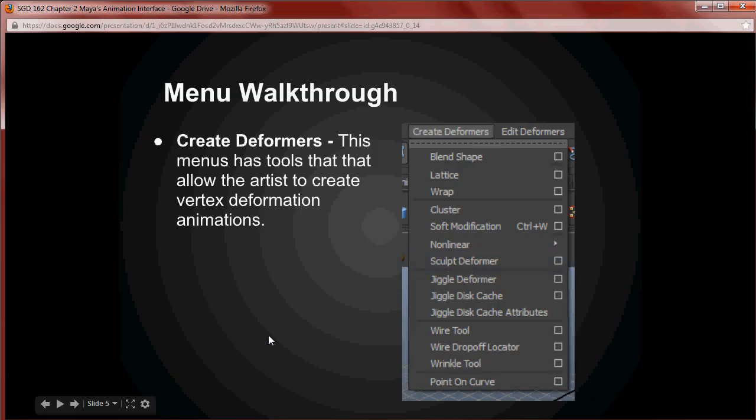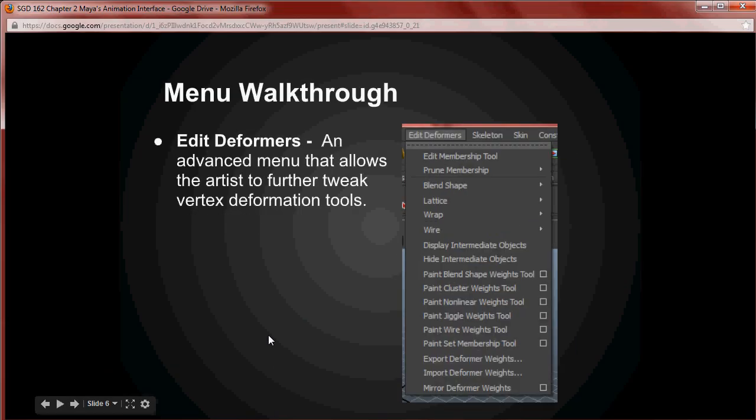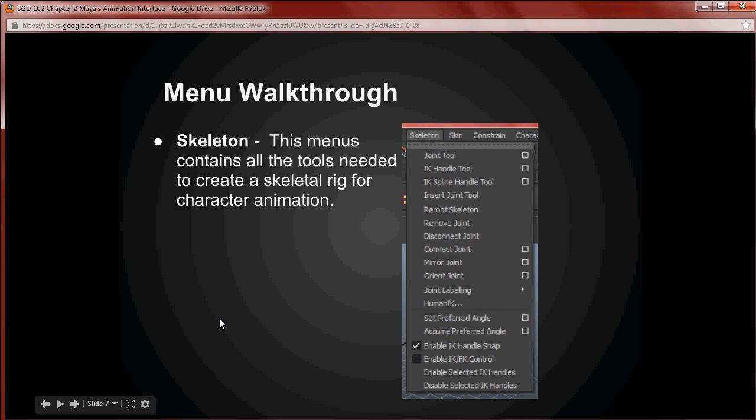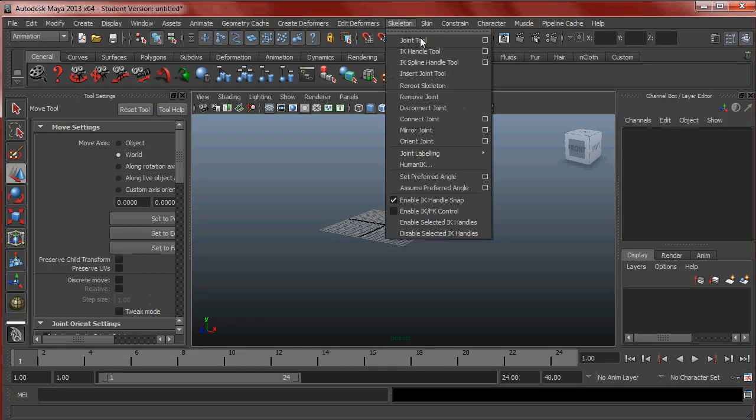Let's keep moving on. Edit deformers, an advanced menu. I've never really used this too much, but it's an advanced menu that allows you to tweak the deformation tools you've created. So that's the really advanced fine control that you'll see in Maya sometimes. Skeleton, this is a big one when we start getting into character rigging and whatnot. It's going to have various tools, joints, and all kinds of stuff that allow you to basically make a little skeleton. I'll show us a little example of making some joints real quick.